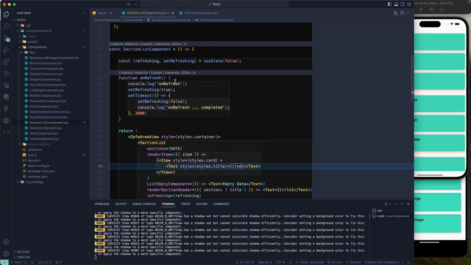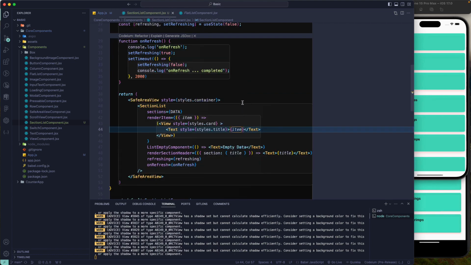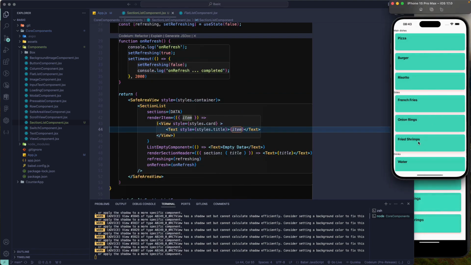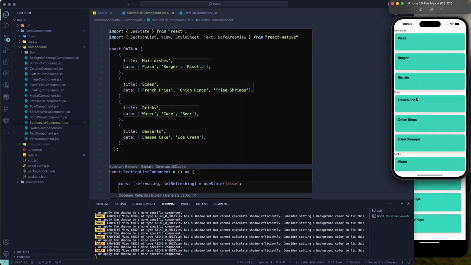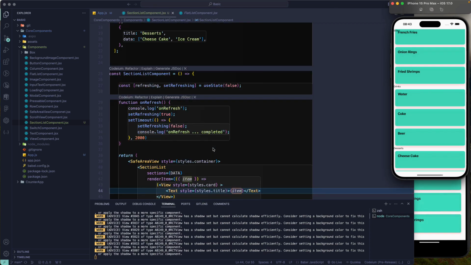If you go to our data, these are the items that we get: ice cream, cheesecake, and the ice cream are our items that we have defined. Now we got pizza, burger, and then the rest that we have defined over here. So it's working correctly. Now we have the main dish. These are the titles that we have defined, so it's working well over here.